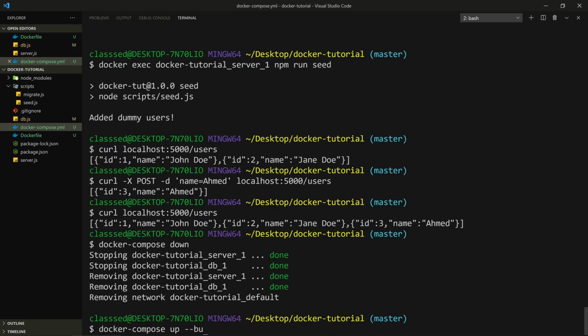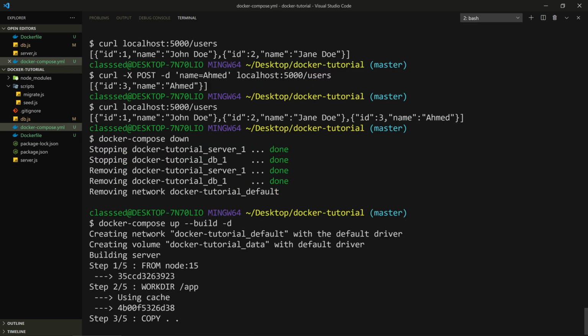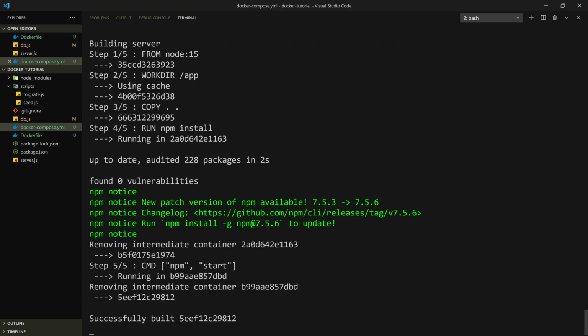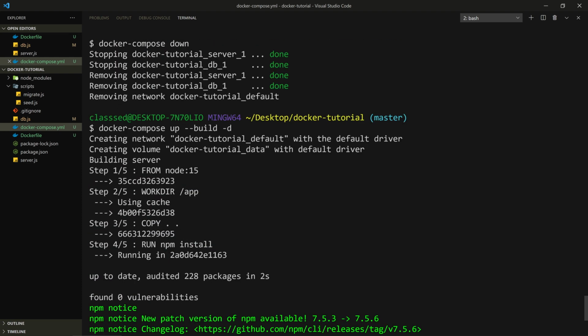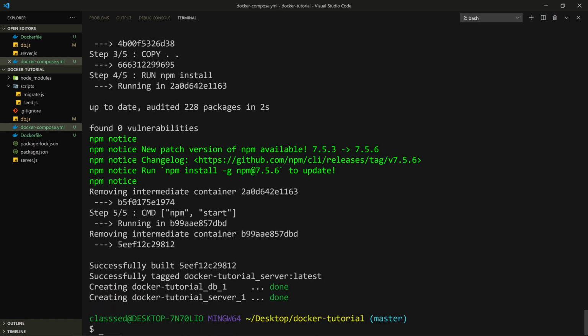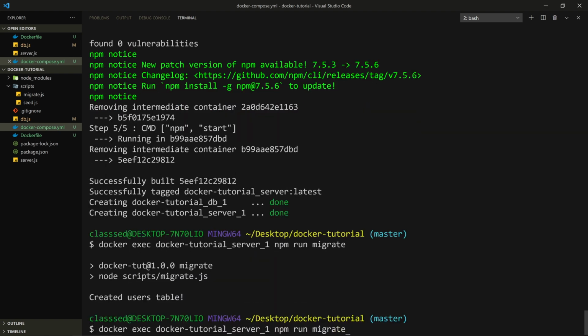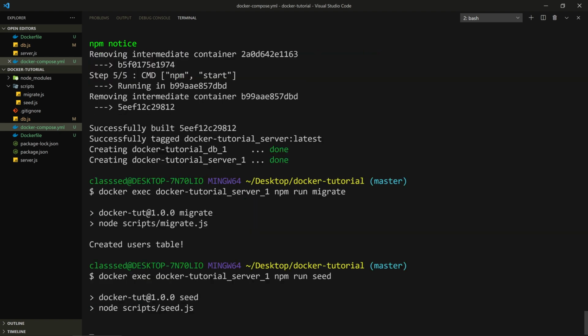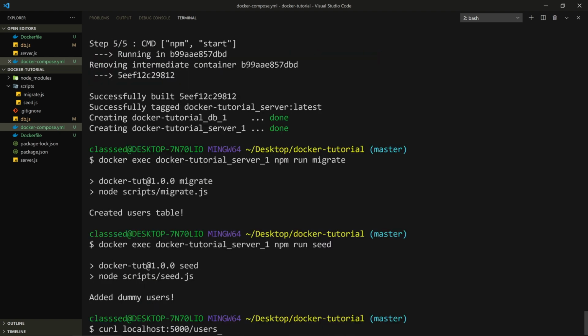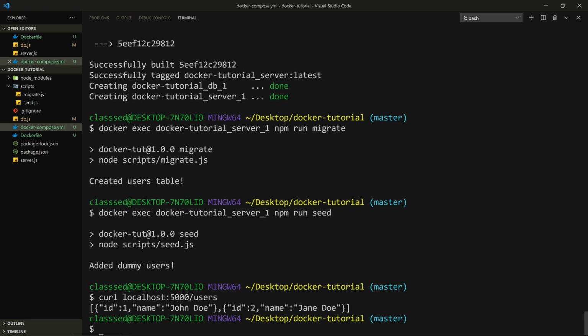So save this and let's go back to our terminal, and now we can say docker compose up --build -d, hit enter, and now you see first thing is it created the network. It did that already earlier as well. And now it created a volume, docker_tutorial_data. So now exactly the same thing happens, but let's run npm run migrate to migrate, and then let's run seed, and then let's fetch the data. You'll see that it's of course reset to the dummy user's data.